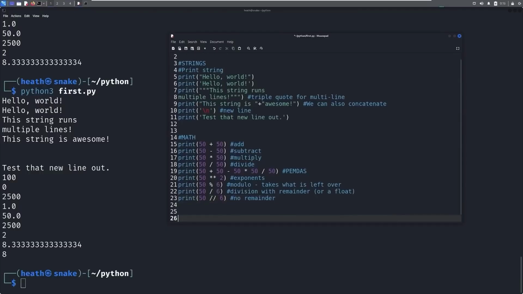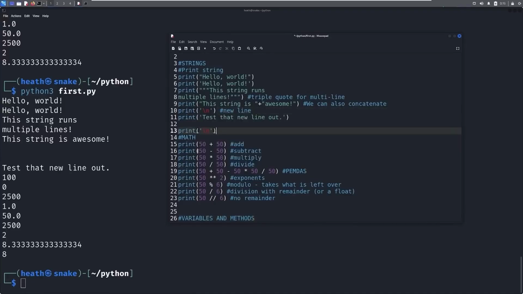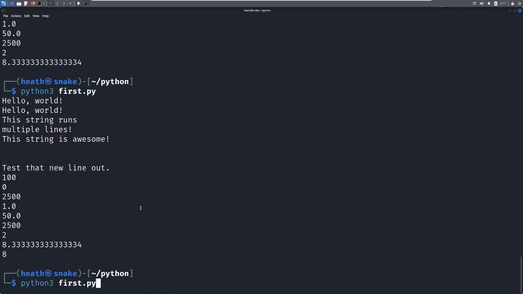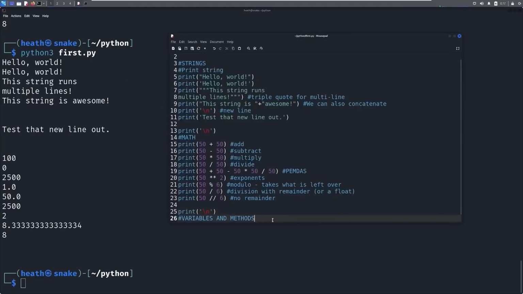So I'm going to come in here and call this section variables and methods. And if we want to make our script a little bit clean, we can just copy this new line. It'll be a lot easier once we write a function for this, but we haven't gotten there quite yet. So we're going to print out this new line, and that way when we print this out, you could see that we have gaps in between the sections that we're working on. So now we're going to work on variables and methods.